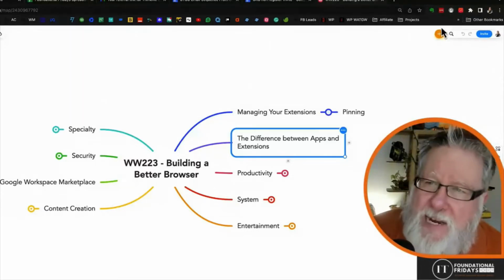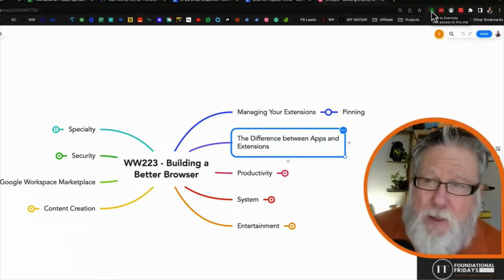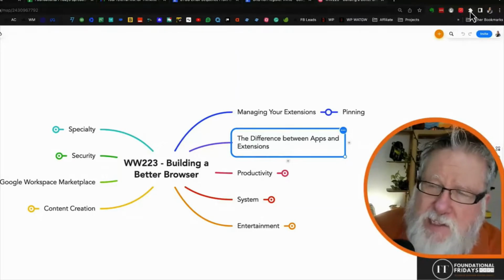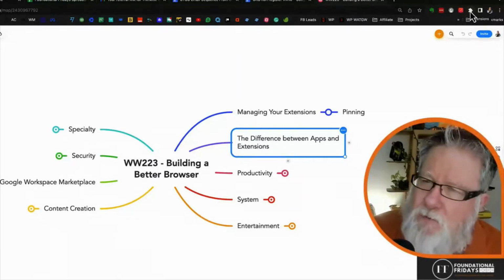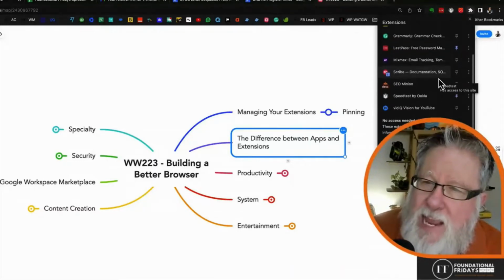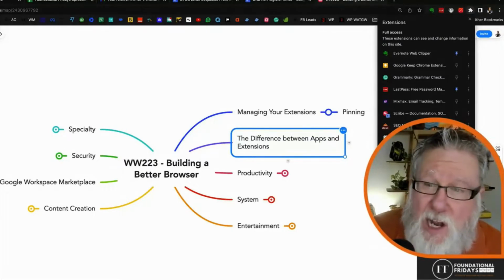Well, we do that by pinning. You can see here that I've got my Evernote web clipper. I've got LastPass. I've got a few other extensions here. And then I've got this thing that looks like a little puzzle. That's the icon for the extensions, and these are the other extensions that I have loaded right now inside of my installation of Google Chrome.